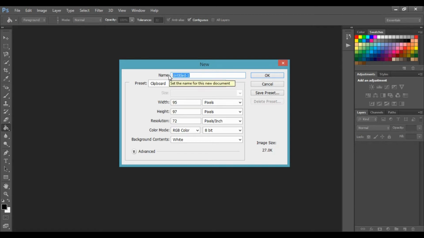So I'm going to call this document example, and we don't want to change the preset, but as you can see, these are the settings, the initial settings that are going to appear once you make your document. As you can see, the width is going to be 95 pixels, the height is going to be 97 pixels, the resolution is 72 pixels per inch, color mode will be RGB color 8-bit, and the background content will be white.